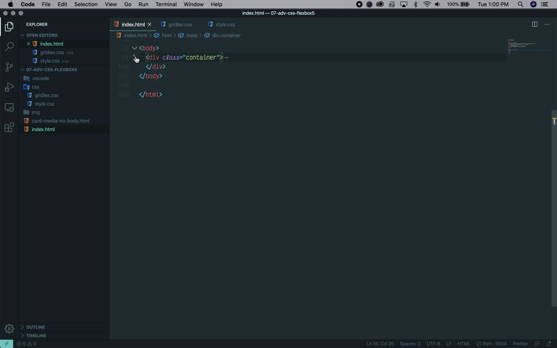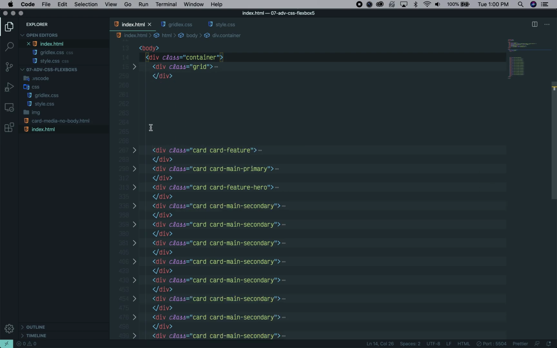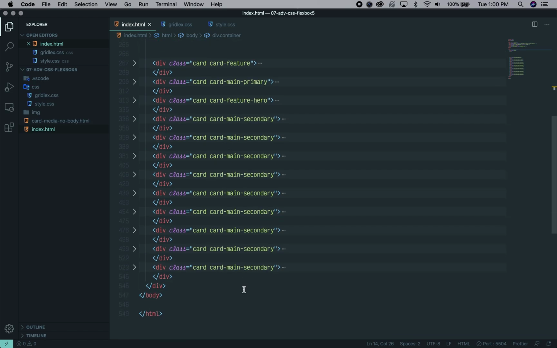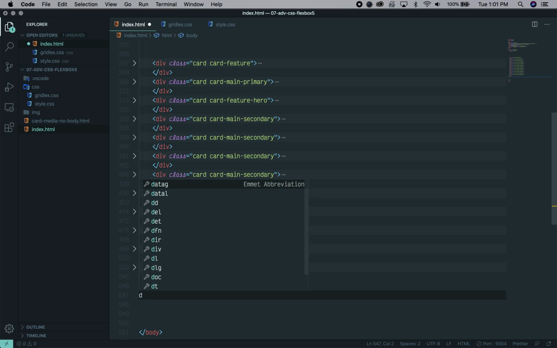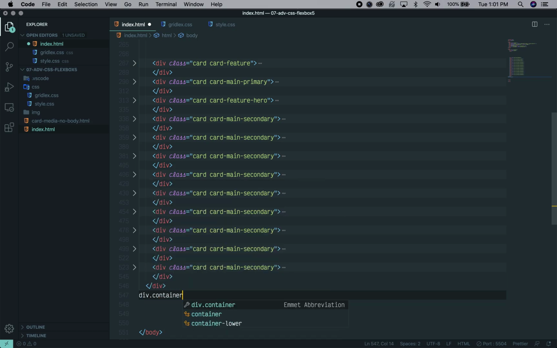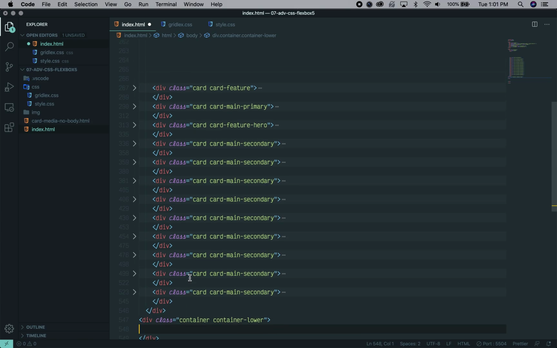So we have our upper container with our upper grid, and we have all these extra cards, but we're going to move these into a lower container. So we're going to create a second container. We're going to call it dot container, and then dot container lower. All right, my Emmet didn't work. Getting an Emmet sad face here, so we'll just say div.container, and then we'll add our second class container lower, and then we'll use all these cards that were remaining.